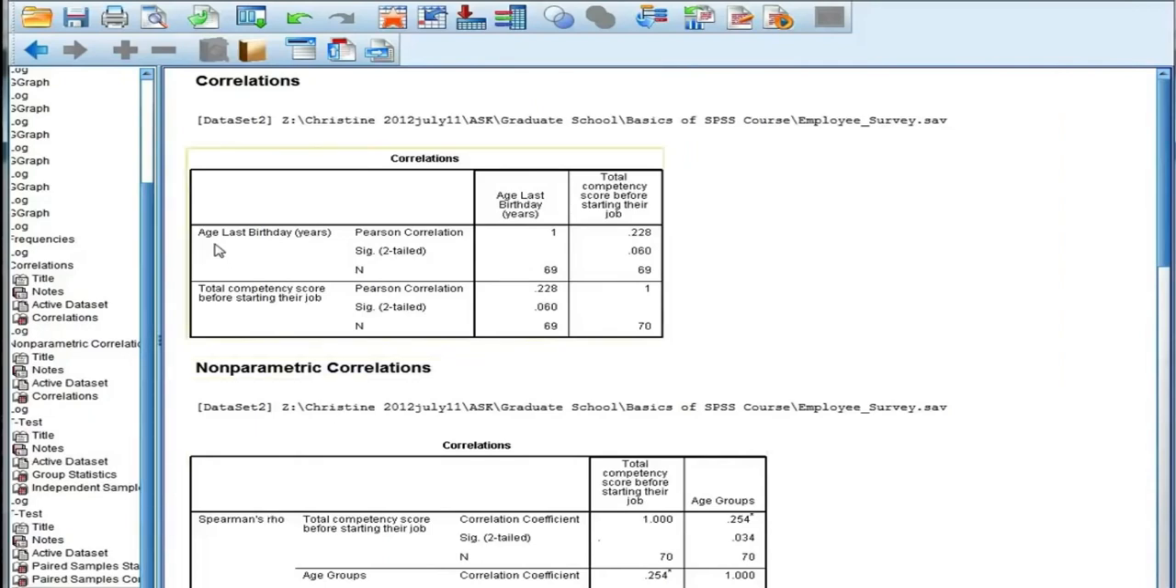So what we've done is we've looked for a relationship between a person's age when they started their employment and their total competency score before they started their job. Both of these are continuous scale variables, and we checked already that they were normally distributed and that they had a linear relationship, which is why we used Pearson's R correlation.